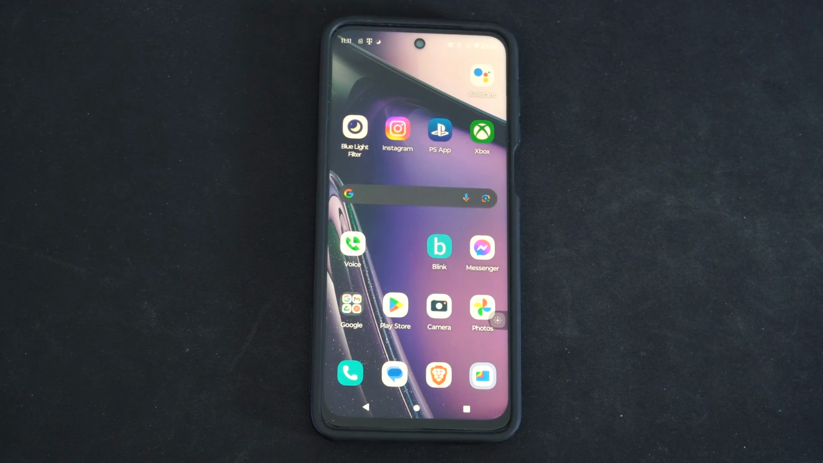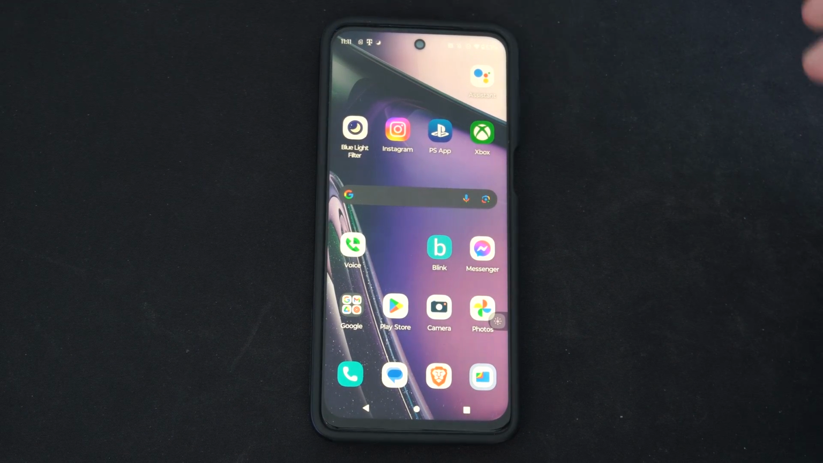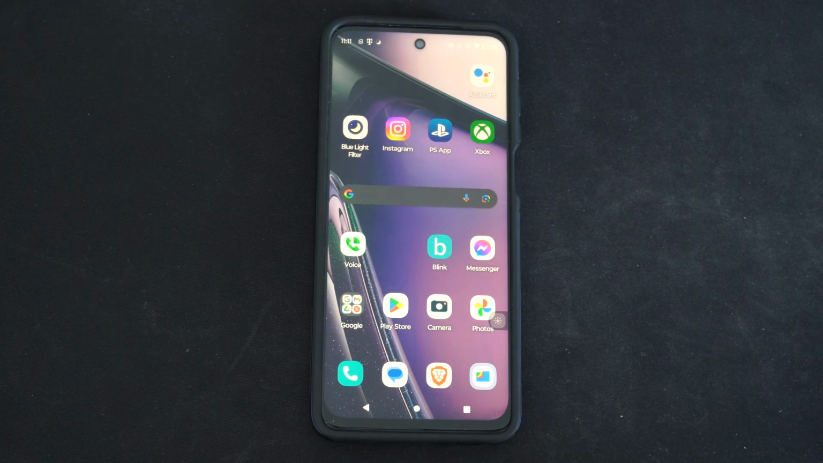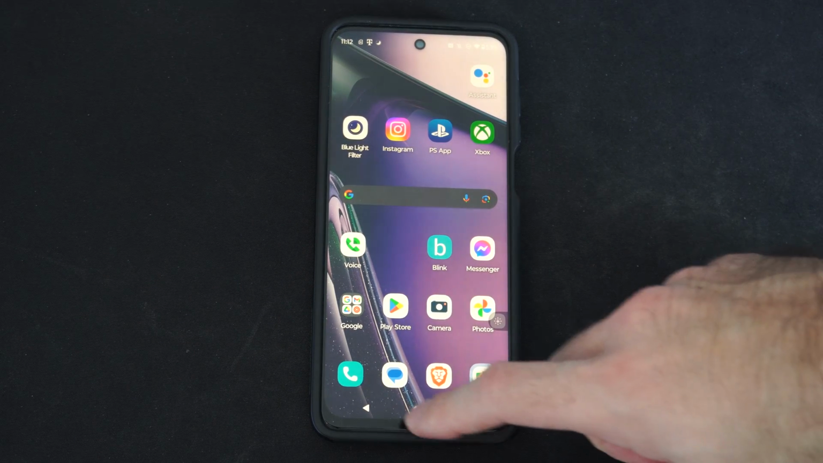Today in this video, I'm going to show you how to find the trash can or the recycling bin on your Android phone. So if you deleted something and you want to go ahead and try to undelete it, well, it's easy to do if it's in the trash can.